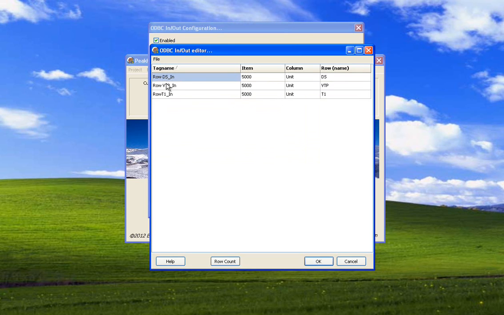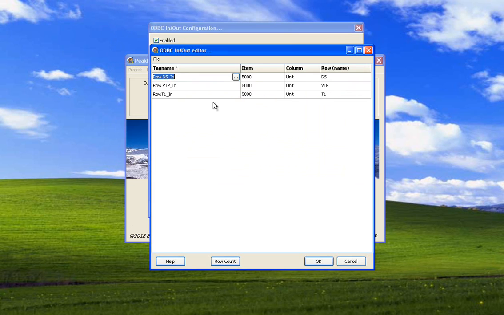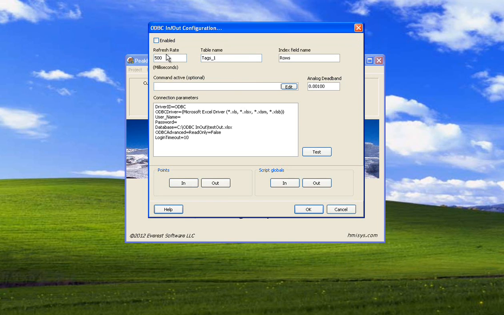But you see there's row DS in, row VTP in, row T1 in, the three that we set up. These show that we're reading these values from the spreadsheet. So it's going to look at column or field unit. The same row is being written out, but it's going to be reading into the HMI. We have it enabled here because we want it to do it every 500 milliseconds, or every half second. So changes that are made in the spreadsheet or database will appear fairly quickly inside the HMI.